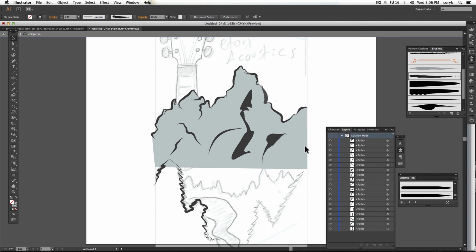So that is kind of drawing in Illustrator. I would recommend having a Wacom tablet or a Cintiq, Wacom Cintiq. Those are really, really helpful. This is hard to do with a mouse.